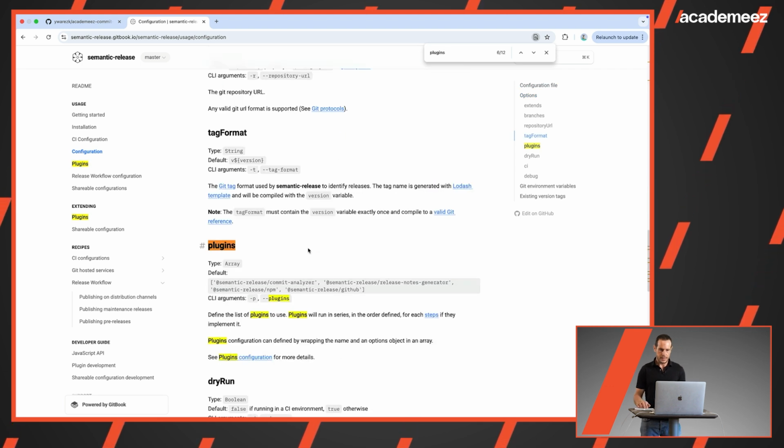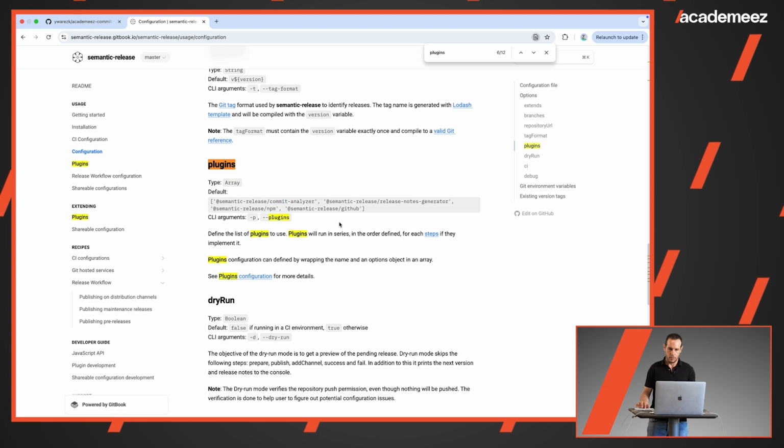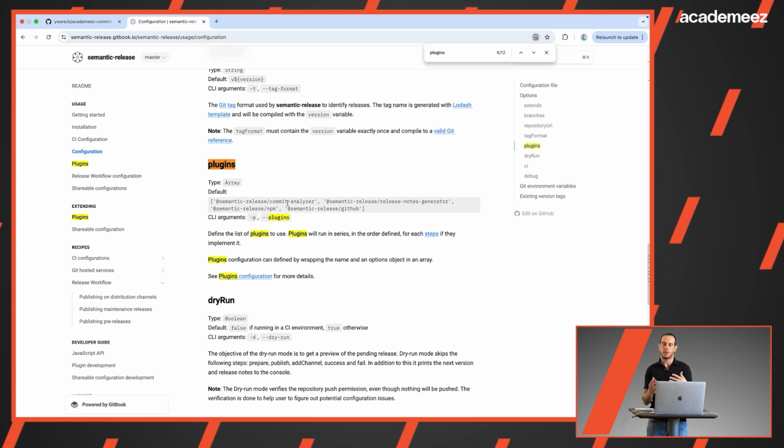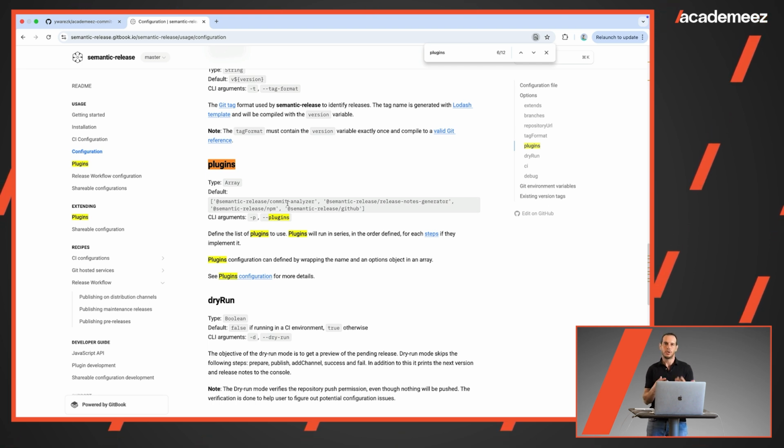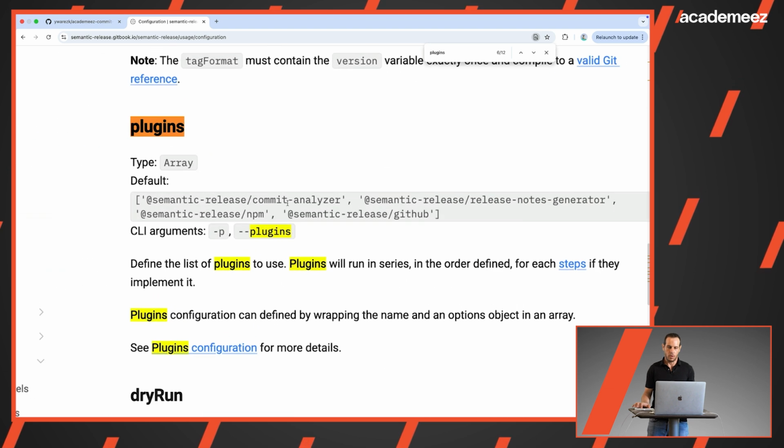Here, plugins is an array. It has a default, which is basically you connect the semantic release, you connect plugins, where each plugin has a job and is doing something, some automatic action. So for example, the default is this.